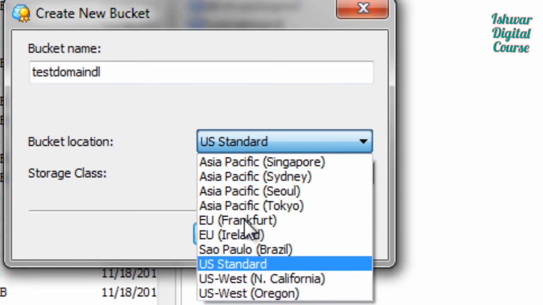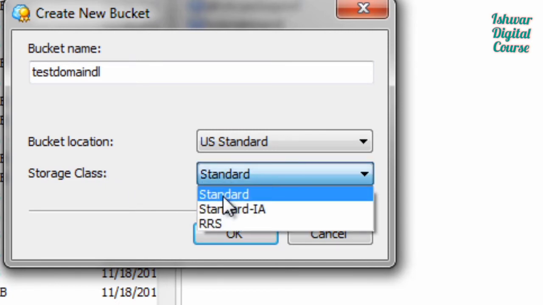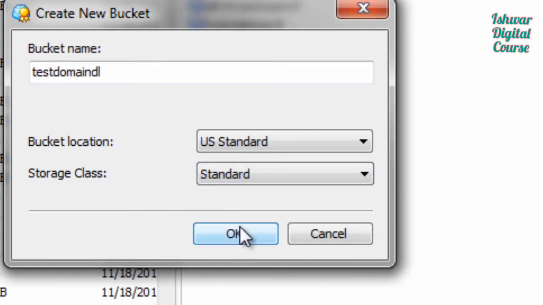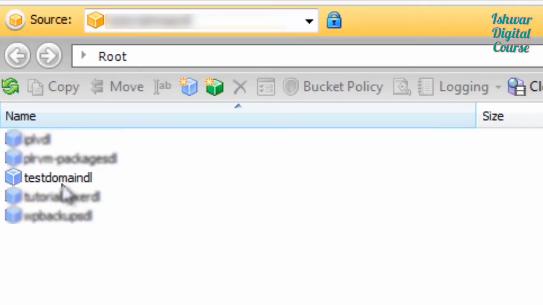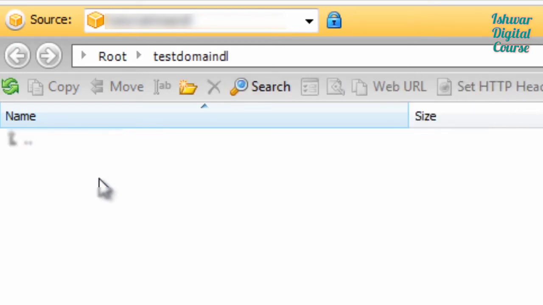If you find that you're in Sydney, Australia, but most of your audience is within the US, then I recommend choosing that. Now, the next thing, it's going to ask you for storage class, but I would leave it at standard and I'll click OK. So now it's created the bucket. We can see it is test domain DL. I'm going to double click that.